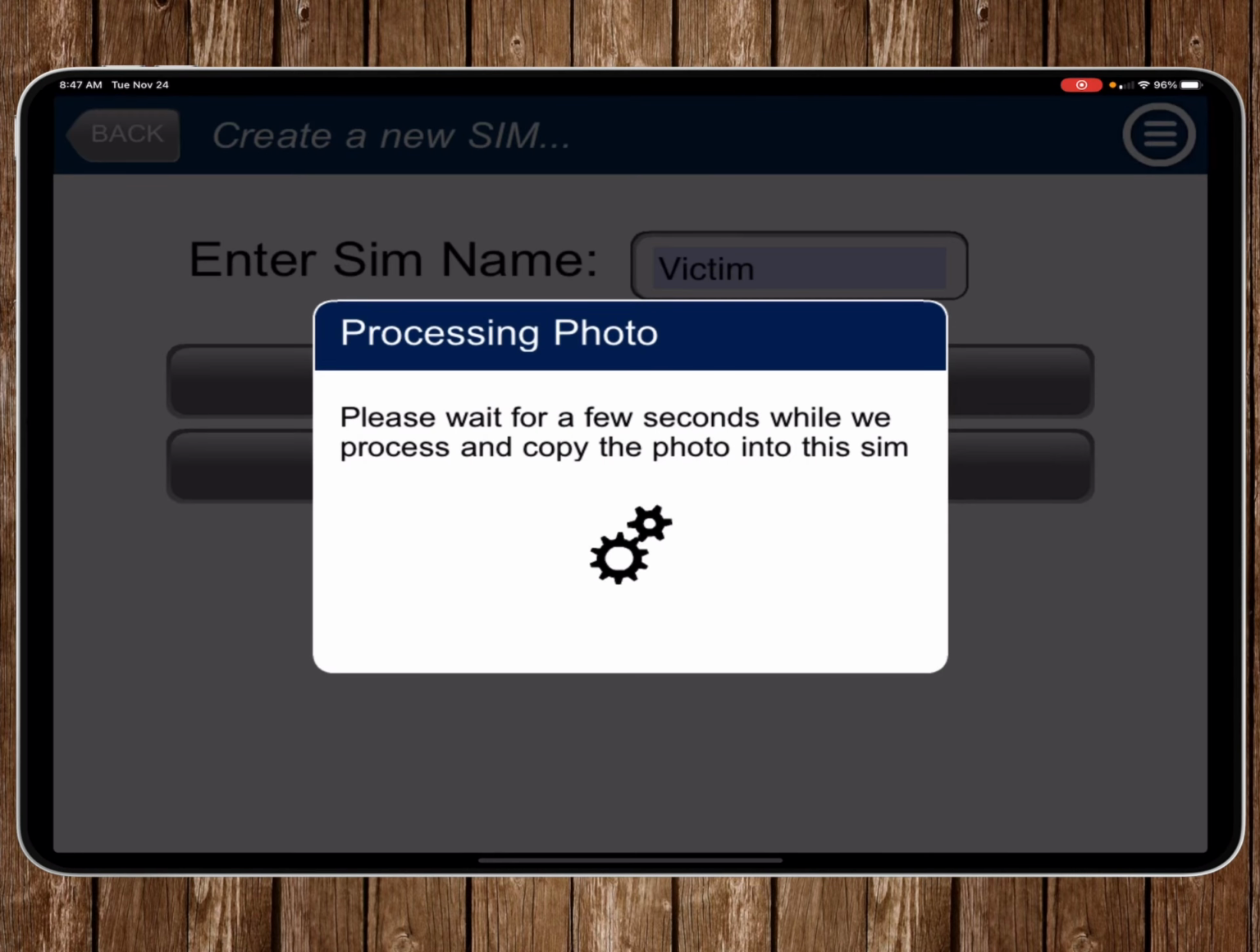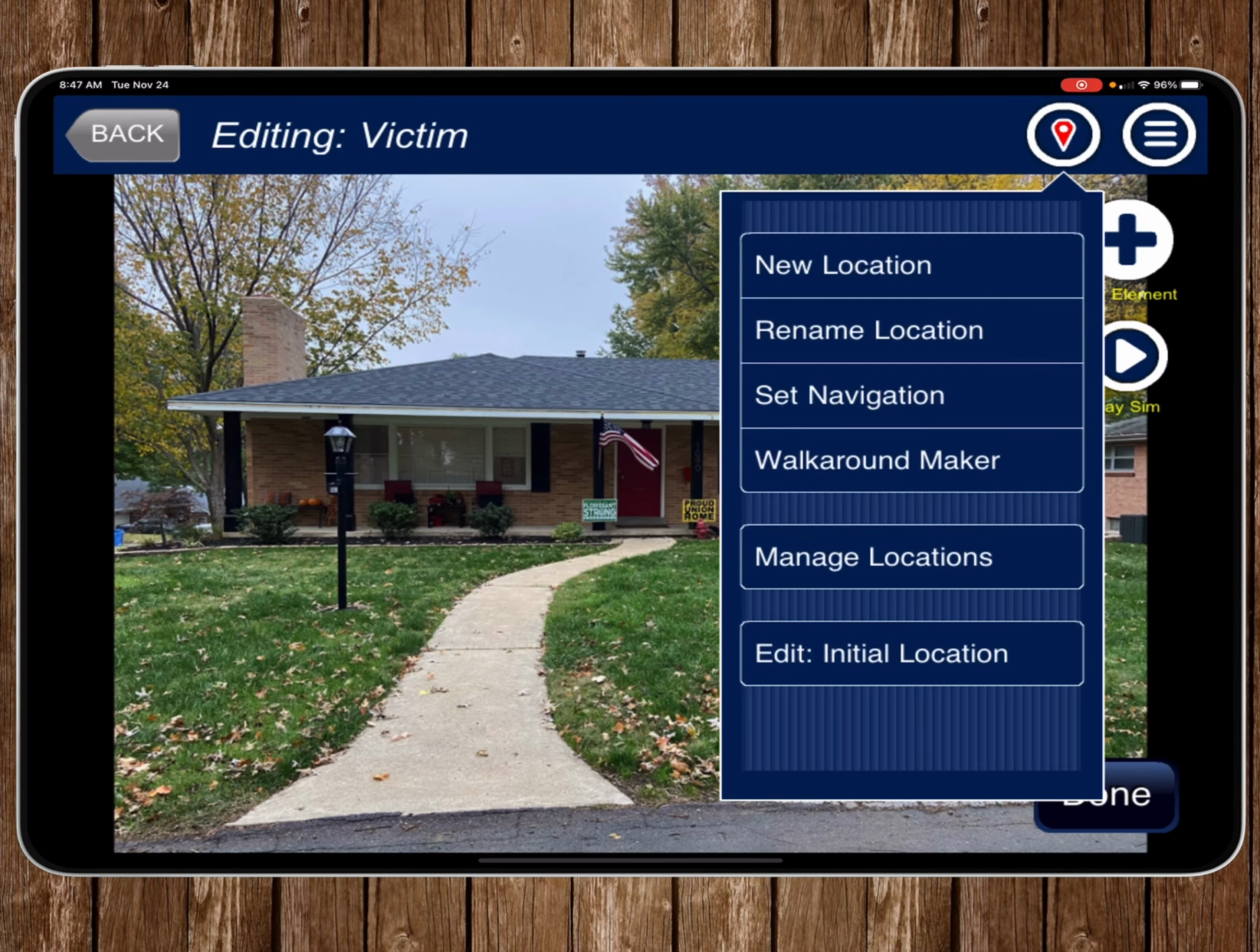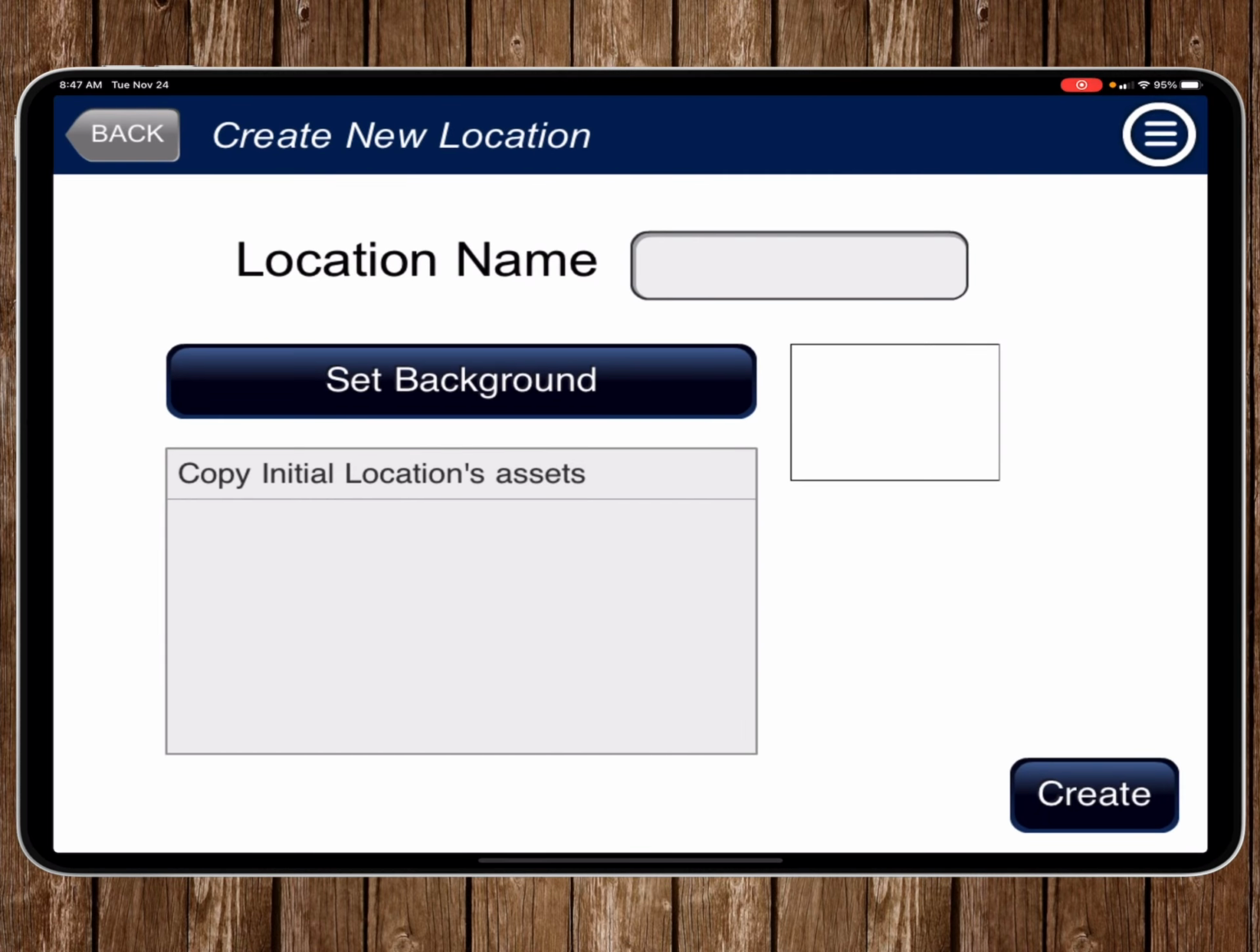So I'm going to grab the A side photo. Once we bring that in, it actually looks pretty good where it is. I don't think I need to crop or move anything, so we're just going to leave that one there and go to our B side. We're going to go New Location, and we're just going to name this one Side B.